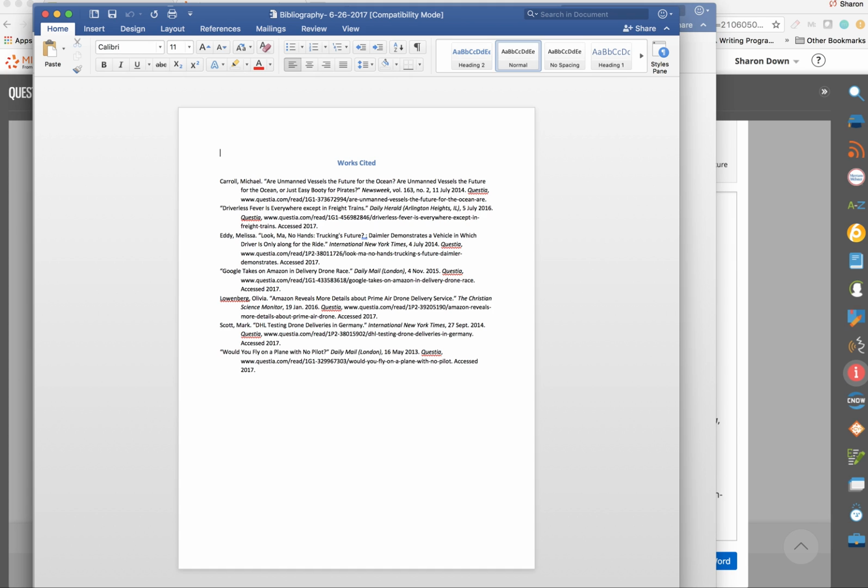Now I have no idea why Word or Questia in this case thinks that we need a blue title, we need Calibri 11-point font, and we need 1.15 spacing. You're going to need to change all of this to be Times New Roman or similar font, 12 points, double spaced, all black ink, and with the works cited title unbolded. So let me show you how to do all of that really quickly.